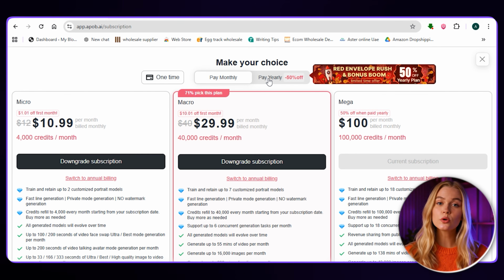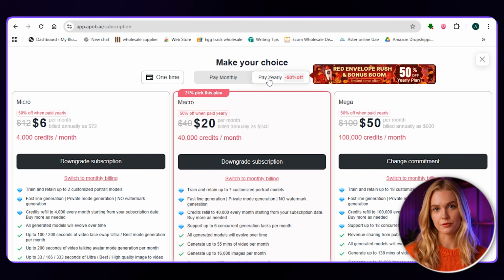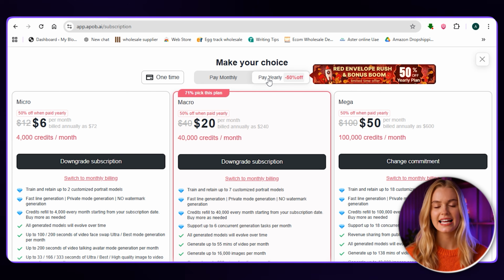APOB AI plans are very affordable. You can choose monthly or yearly to unlock all the advanced features. If you purchase it, it makes influencer tasks really easy.